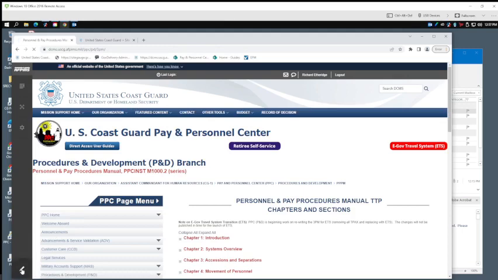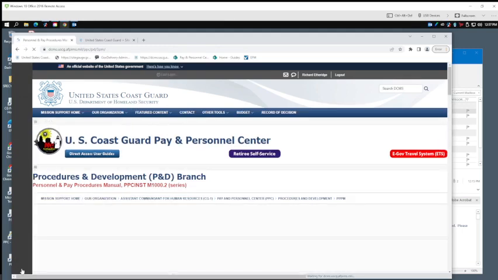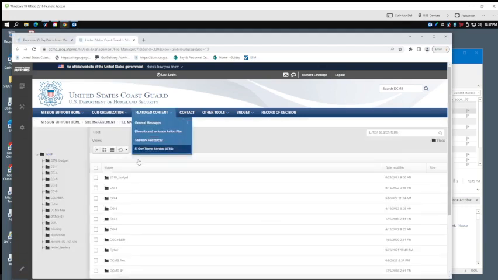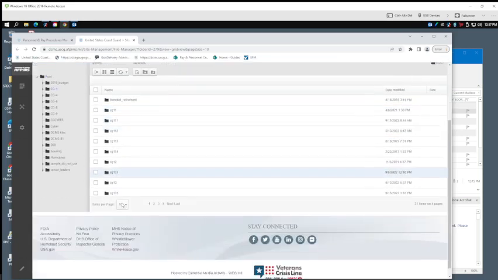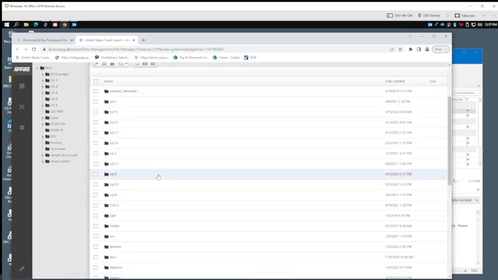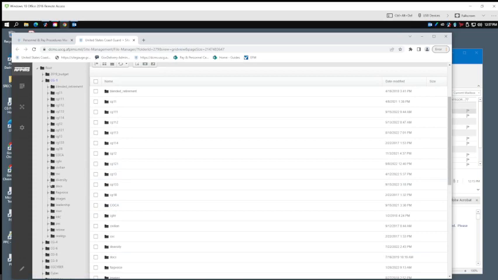Down here you got to click on your edit icon. Click on it twice. That way it'll stay in the edit mode. And since we haven't been on here today on this browser, we got to find our PPC files, which are under CG1, PPC, and then PPM.